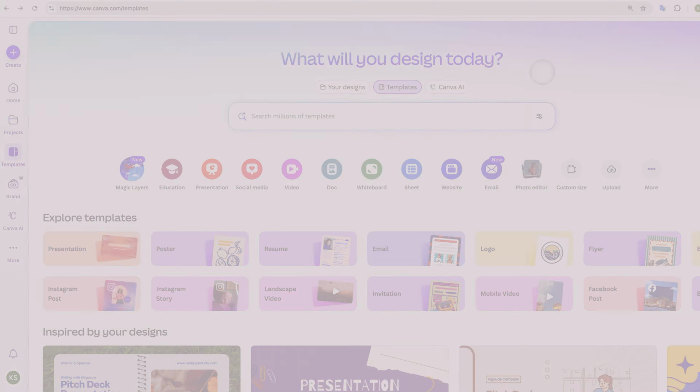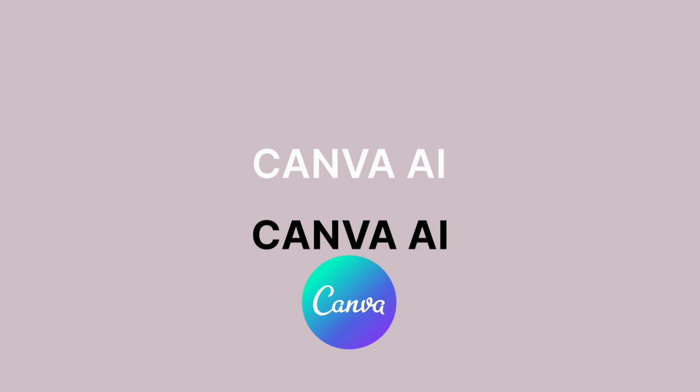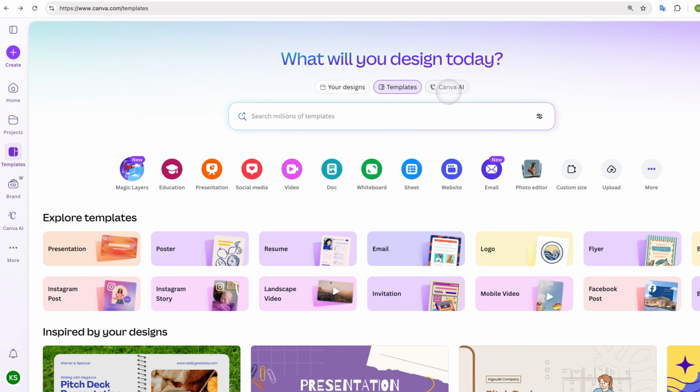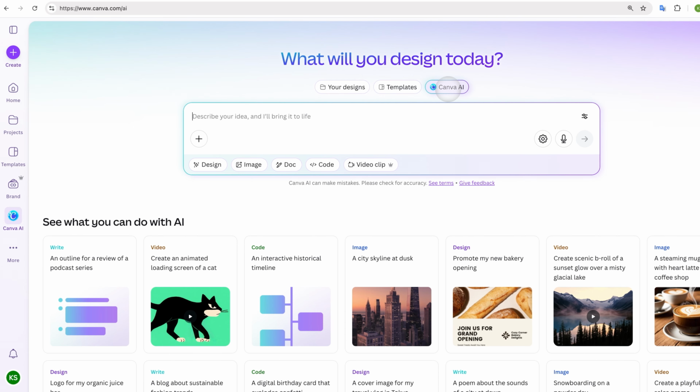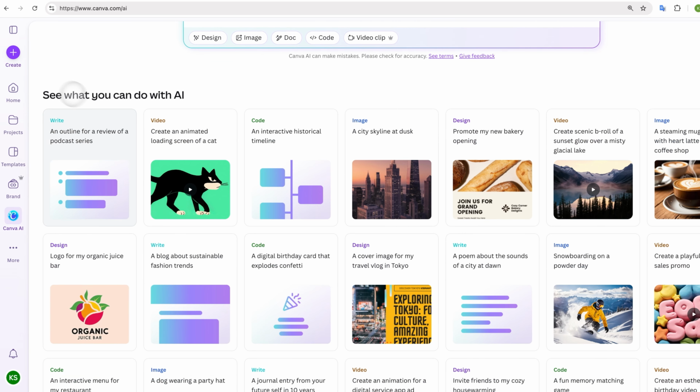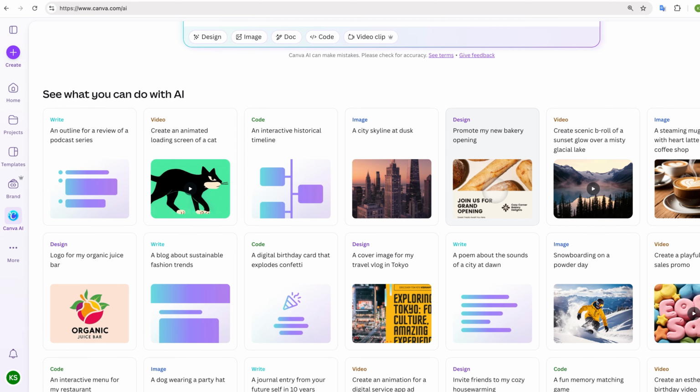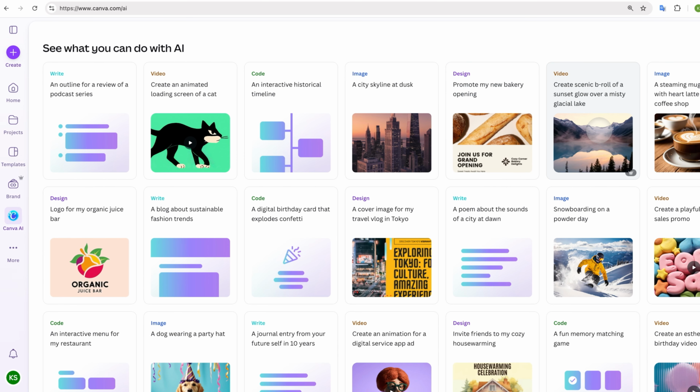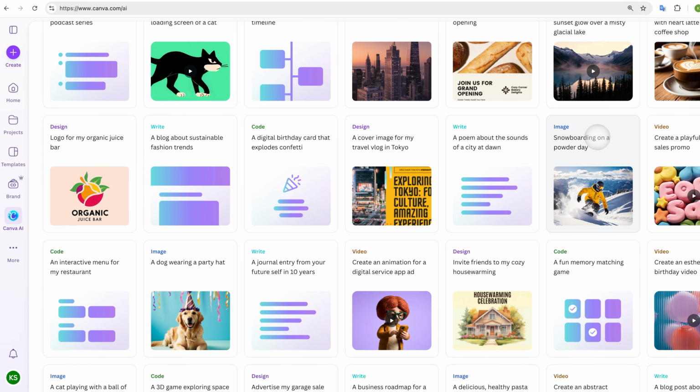All right, let's have a look at Canva AI and see what the fuss is about. So just click on Canva AI, and over here you can see a lot of things you can do with Canva and AI. An animated loading screen of a cat, images, graphic design, videos, which is really good. I'm always in need of B-roll for videos, so this will be very useful.